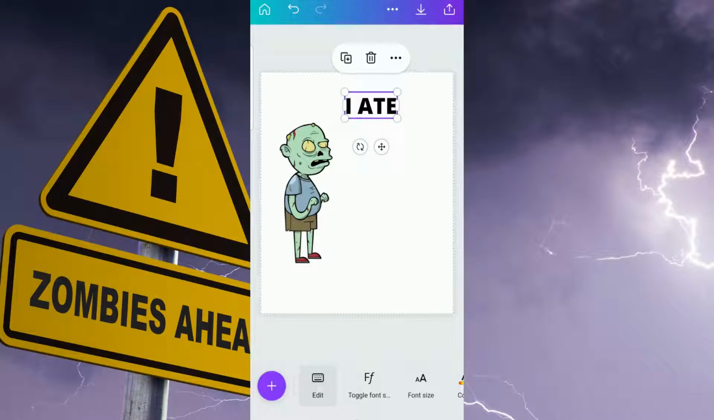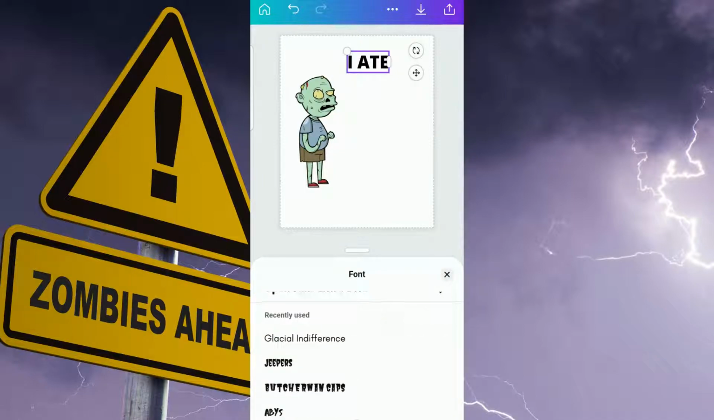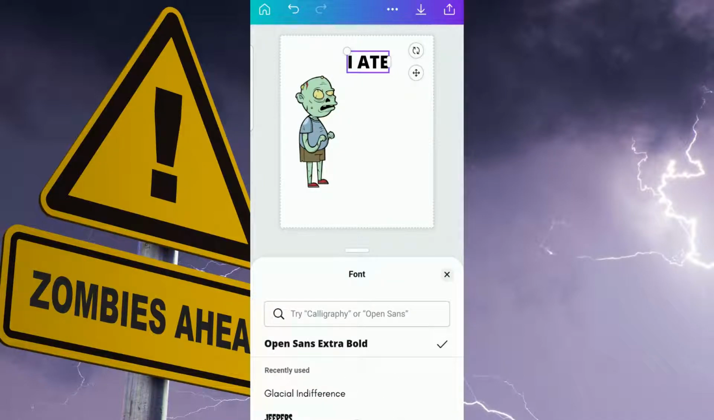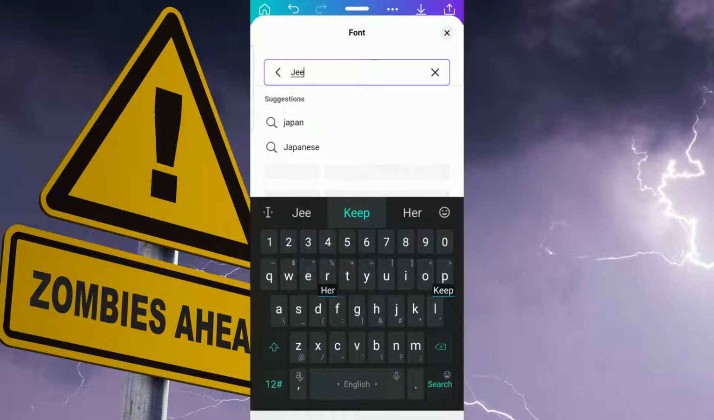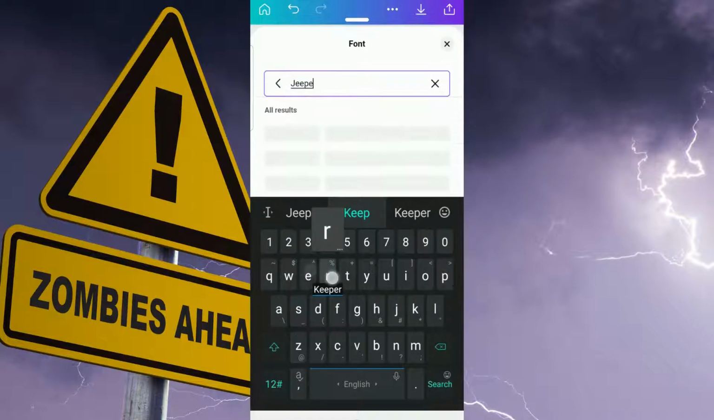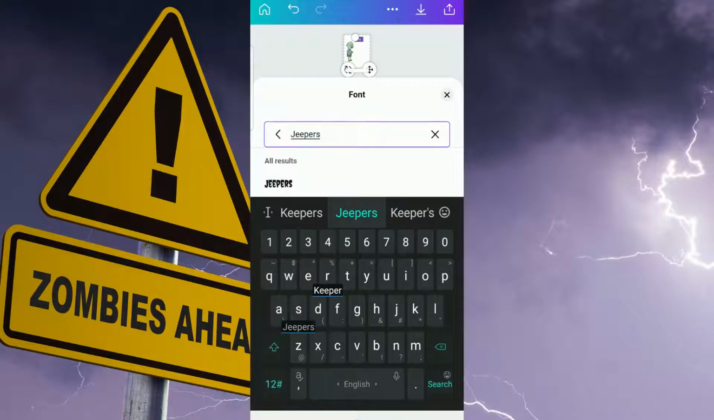So first things first, go to toggle, or choose your font rather, and we're looking for Jeepers. If by chance you're not seeing it here, come up to try calligraphy or open sans and type in Jeepers. Oops, S. Right, and you see it there.